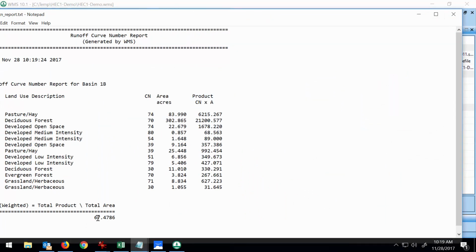So if you'd guessed 70 on this one, you would have been wrong. This watershed's 67.